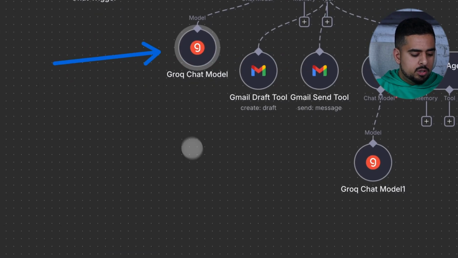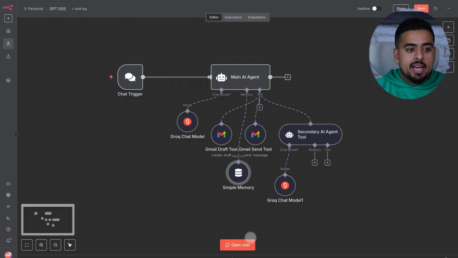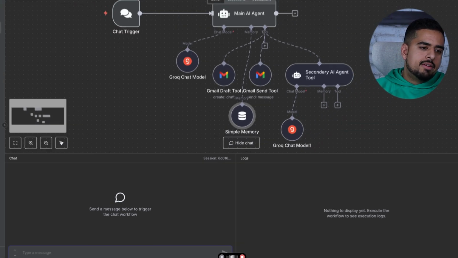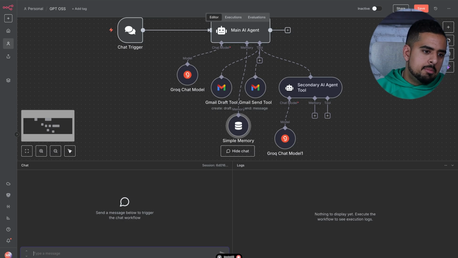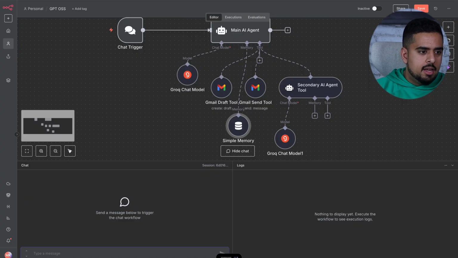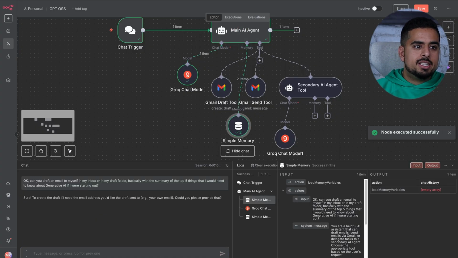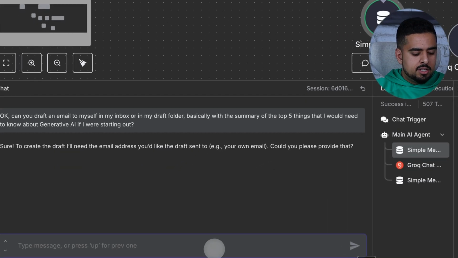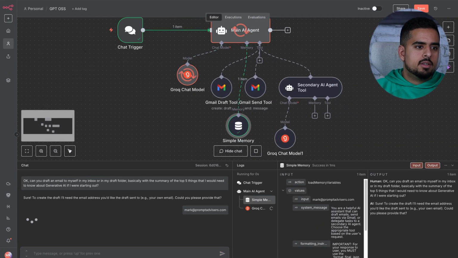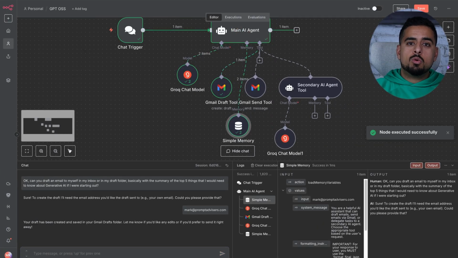Whereas if I'm using the 120B version, if we pull up the chat, you'll see how blazing fast it is. So, okay, can you draft an email to myself in my inbox or in my draft folder, basically with the summary of the top 5 things that I would need to know about generative AI if I was starting out? And then if I send this over, you'll see it's super quick at coming back with a response. In this case, it's asking me for an email address, so I'll give that to it. There we go. Boom. And you'll see it invokes a tool perfectly fine.